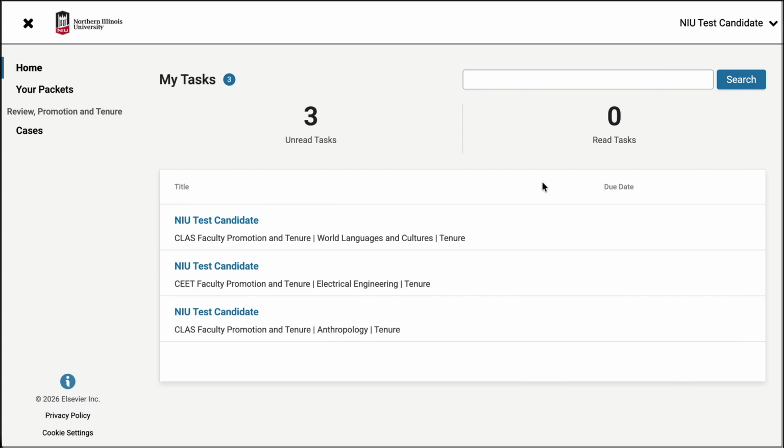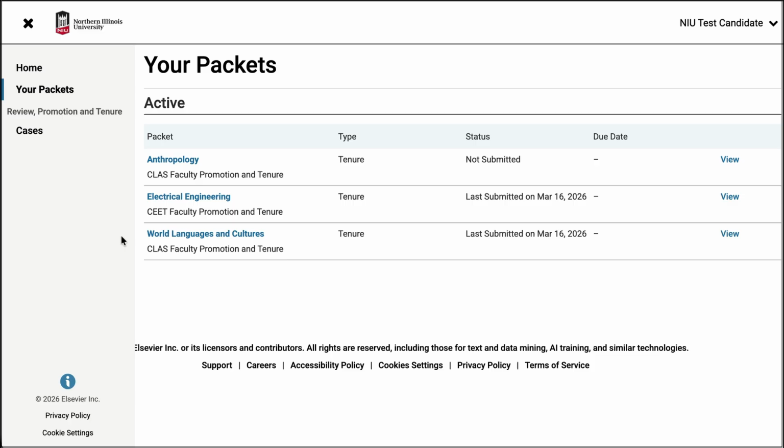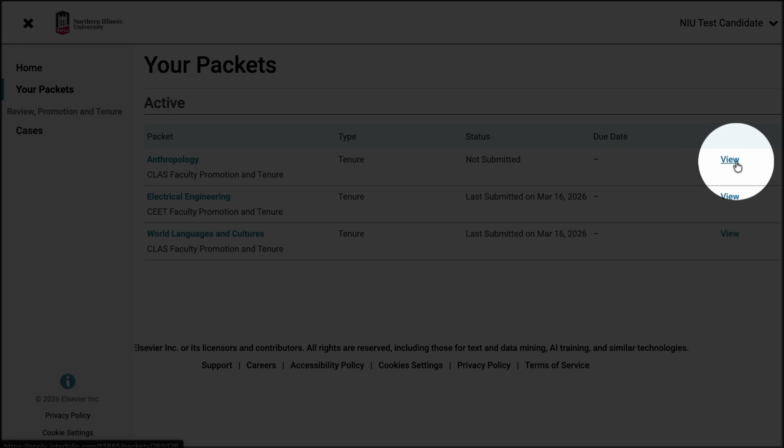And I've got a few test cases that are set up here. We're going to look at this case that is for the College of Liberal Arts and Sciences faculty promotion and tenure. This is an anthropology candidate that we're going to take a look at together. So to get to the packet for that candidate, again, you would log in, you would click on your packets, and when you're at your packets, you will see the packet, again, the name of your department, as well as there should be a view link that is also there.